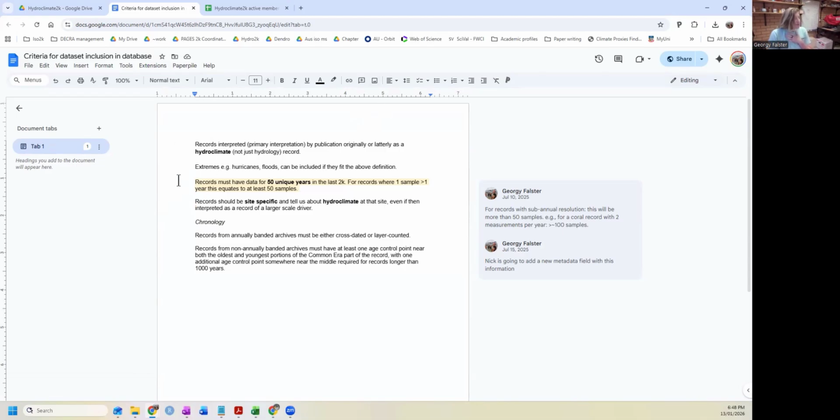The second is related to the temporal resolution, and that is that records have to have data in at least 50 unique years within the Common Era. For records that are annually resolved or less than annually resolved, that would just be 50 data points. For records with sub-annual resolution, for example corals, it might be more than 50 samples. For example, if it's biannual, then there would have to be 100 samples or so to have 50 unique years in the Common Era. Again, there's a little bit of wiggle room there.